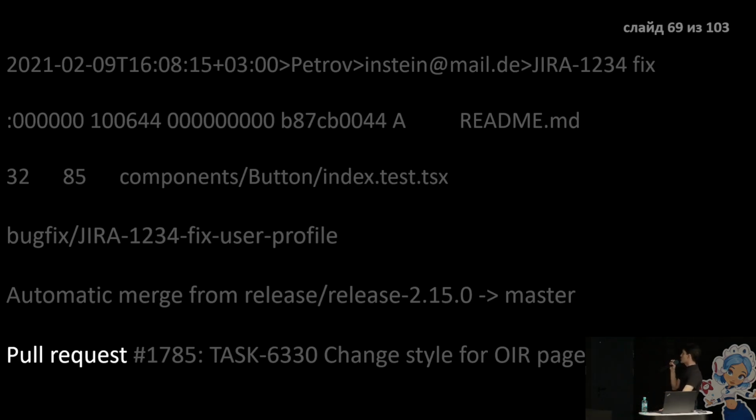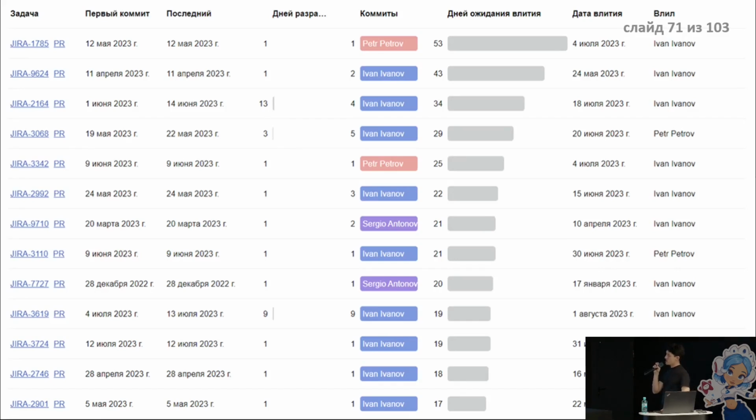What else do we have? We have information about the pull request in the logs. And the pull request has task numbers. So we can connect the task number to the pull request number. And that way we can build a table of all the pull requests that were on the project. What are we interested in knowing, for example, from a template point of view? We're interested in this column here, days of waiting for merge.